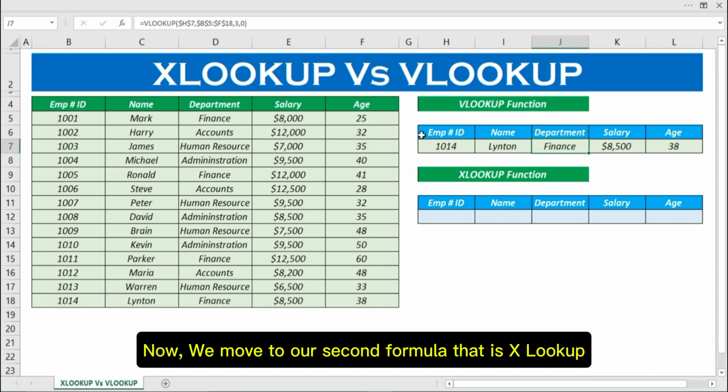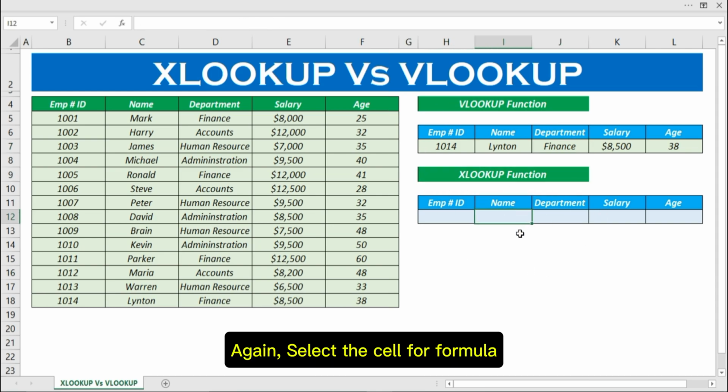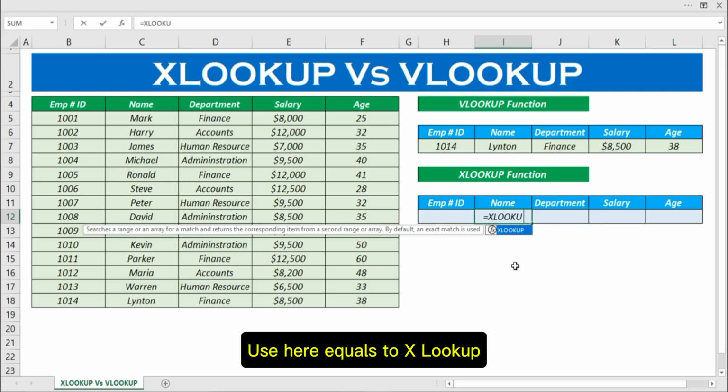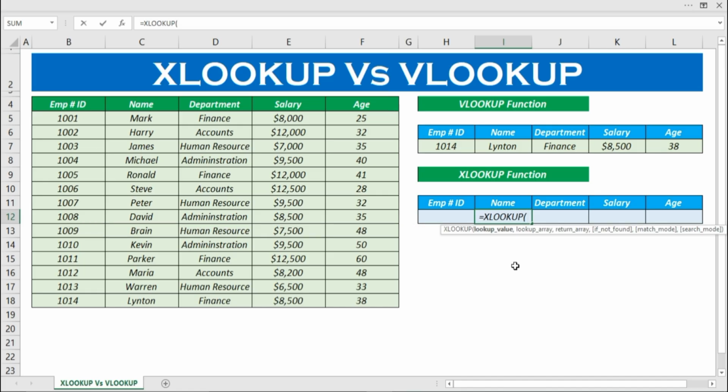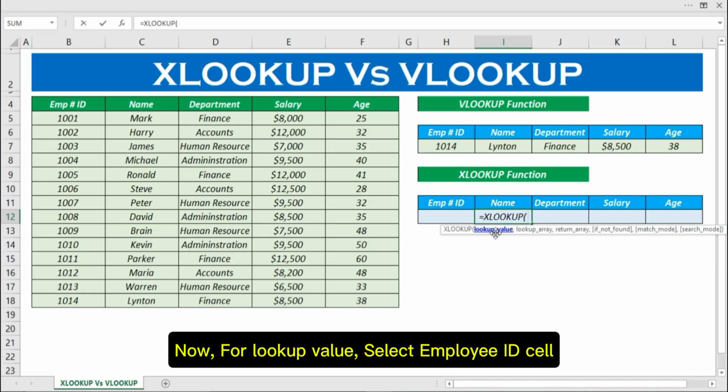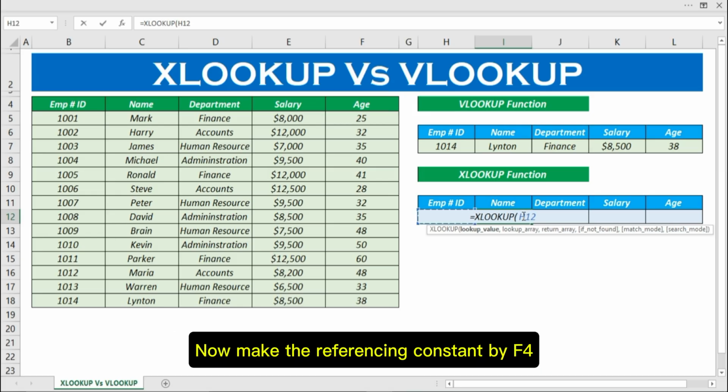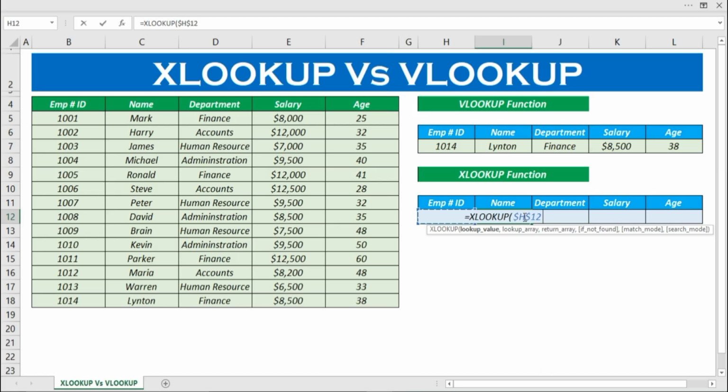Now, we move to our second formula, that is XLOOKUP. Again, select the cell for the formula. Use here equals XLOOKUP. Now, for the lookup value, select the employee ID cell. Now make the reference constant by F4.